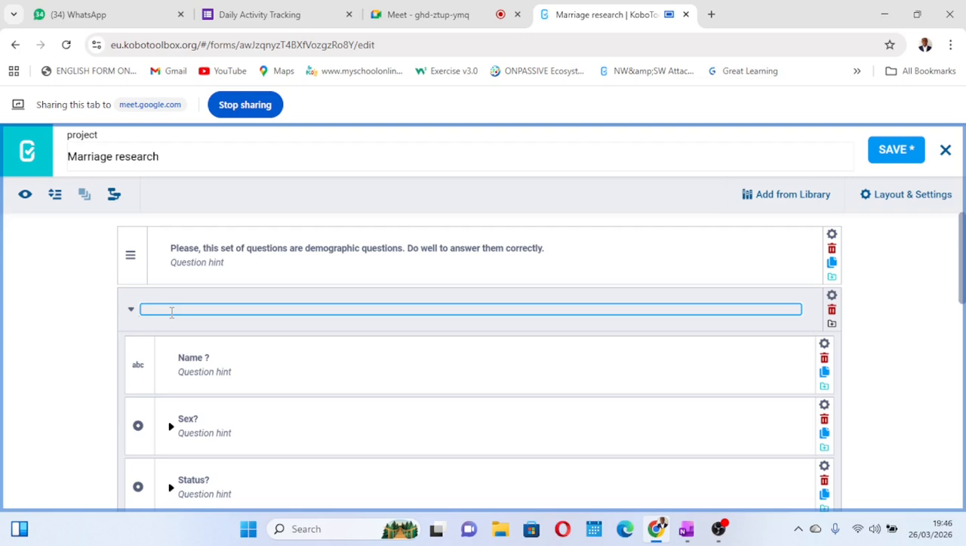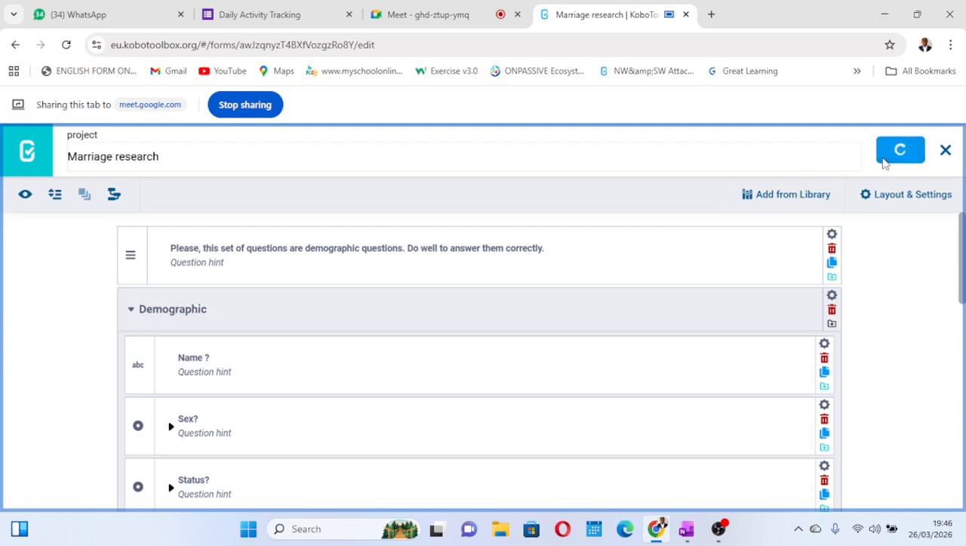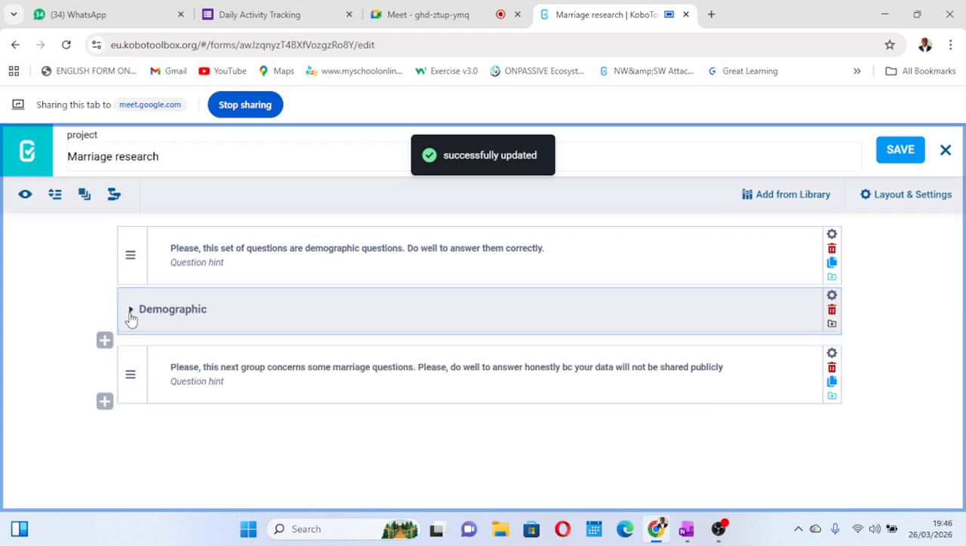I'll now put the name demographic. Some details are not demographic. This is just for the purpose of this video. And then I'll come and I say, you see that if I bring this down now, I have created a group. So this group option is important because it helps you to organize your data. Organize it in such a way that you can create a long form but put it in small portions.